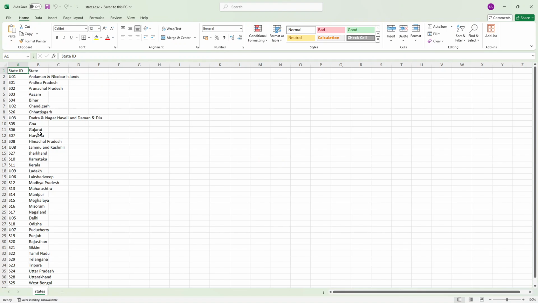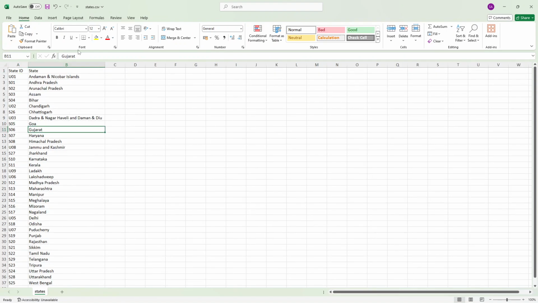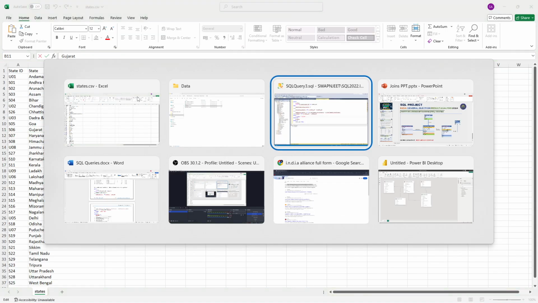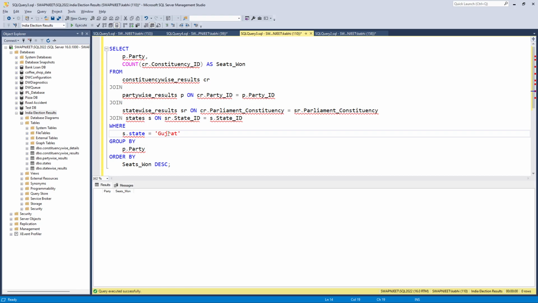States, Gujarat. Where is it? Find it. So you can see this is the name. It's Gujarat, G A. Now we'll run. You can see Bharatiya Janata Party, BJP, 25, and Indian National Congress has won one itself, right?